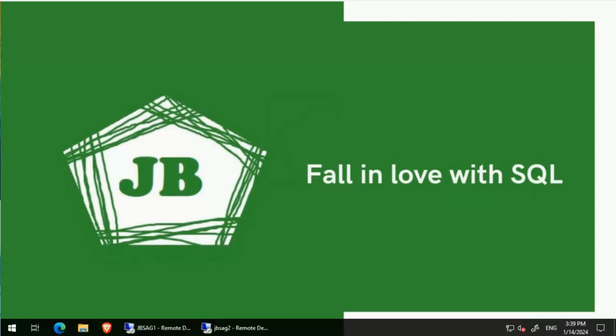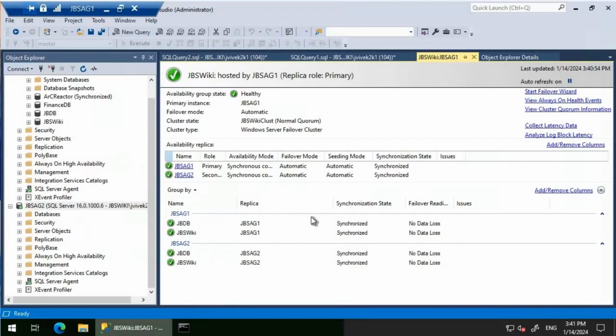Let's get started. Let's look at the Always On availability group configuration. So we have two replicas, JBS AG1 and JBS AG2. JBS AG1 is the primary replica and JBS AG2 is the secondary replica. So we have a synchronous commit for JBS AG1 and JBS AG2.